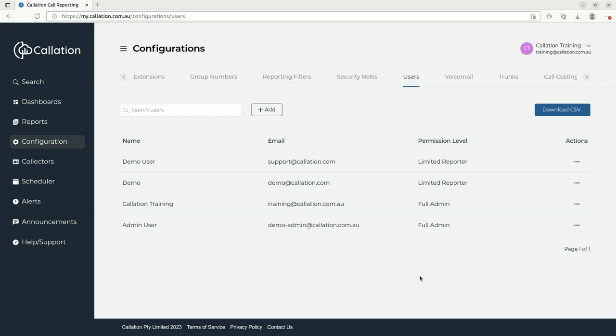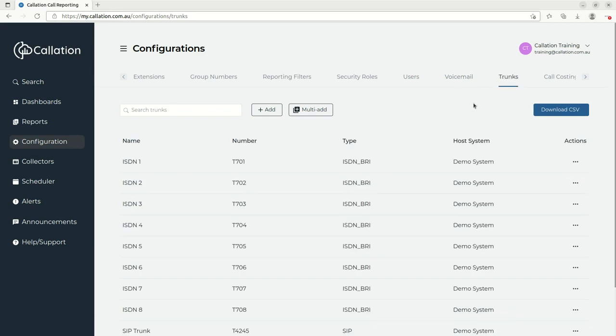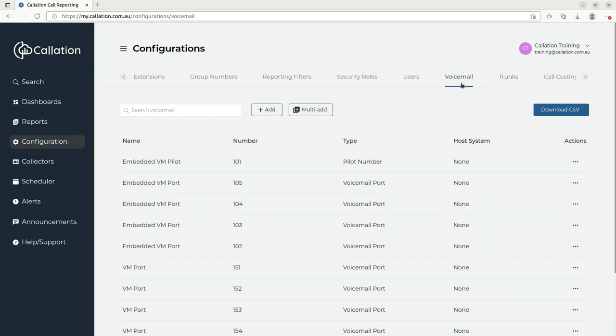The next two tabs at the top are voicemail and trunks. The configuration in these sections will rarely be altered, except in instances where you might change telephony carriers, or expand the number of voicemail ports or lines on your system. For the most part, you should be able to ignore these areas, as changes here will normally be made by your partner or our support team. However, the layout and operation is almost identical to the group numbers section.